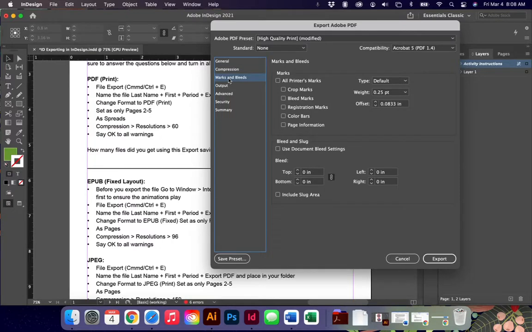A few other things that you're going to see in here is you can also turn on your printer's marks, your crop marks, your bleed marks. Typically, we turn these on for printing purposes, for like poster prints and things like that, so that the printer who is cutting the page has the ability to see the marks to help them.